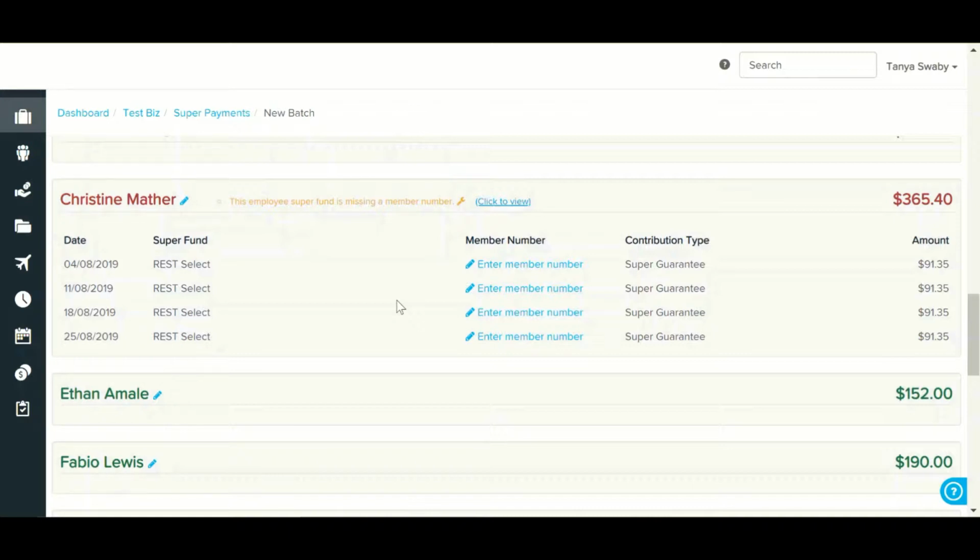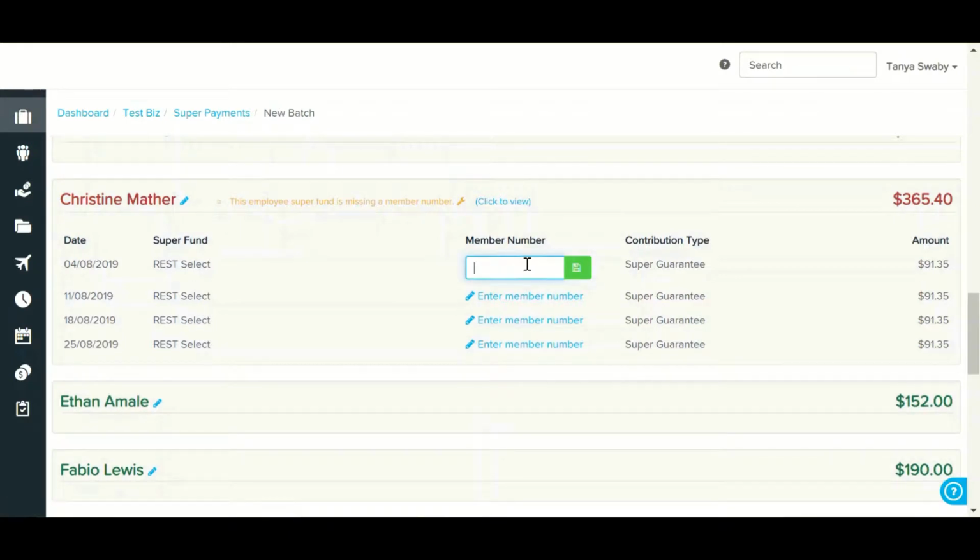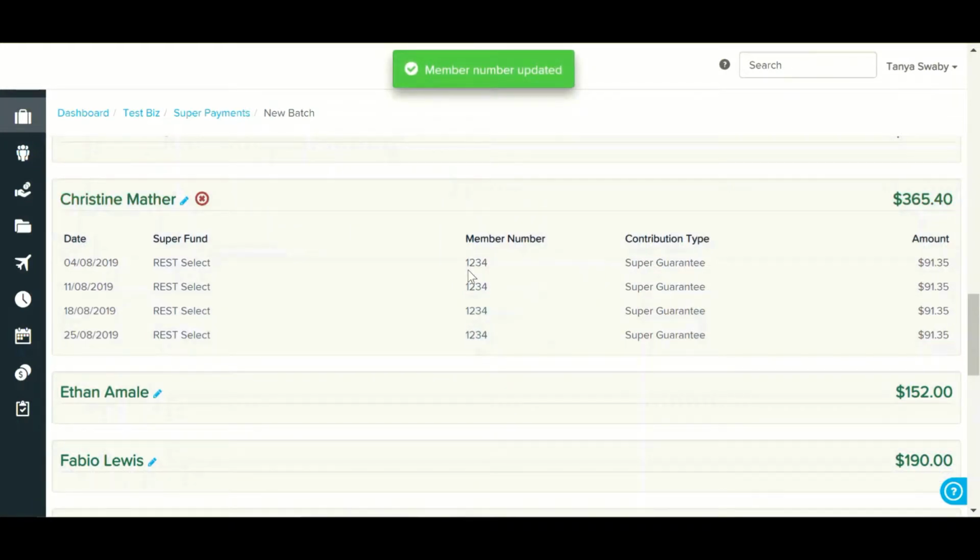The employee with the missing member number here that you can see, I can simply click on the Enter Member Number option, pop in the member number for the employee, and then once I click on this Save option, that's going to update the member number for each of those contributions that are in the batch. You can then see that the employee's name has now changed back to green, indicating that they have now passed that initial validation.